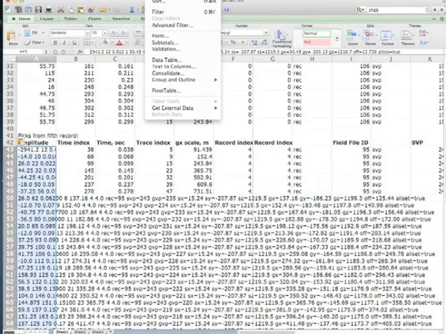Go to next, and it's delimited with tab and space. So check space, and check other, and enter the equal sign. Now you can see it's going to columnize it pretty well. You can say next, and that's all okay. Say finish, and you do want to replace. Okay, so those are your picks.